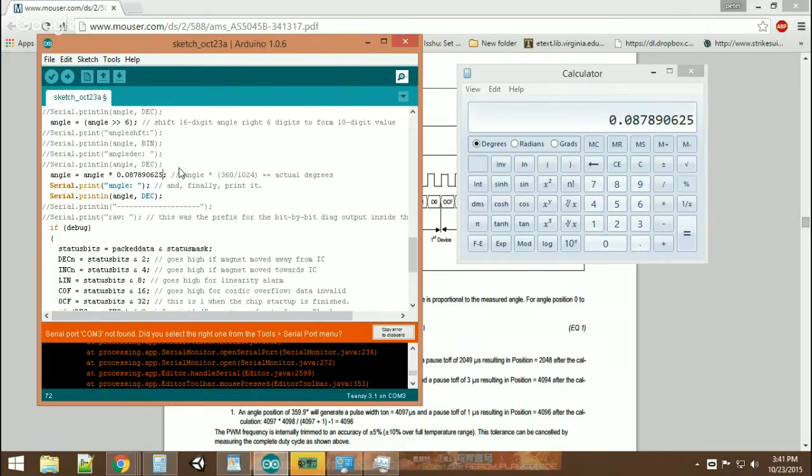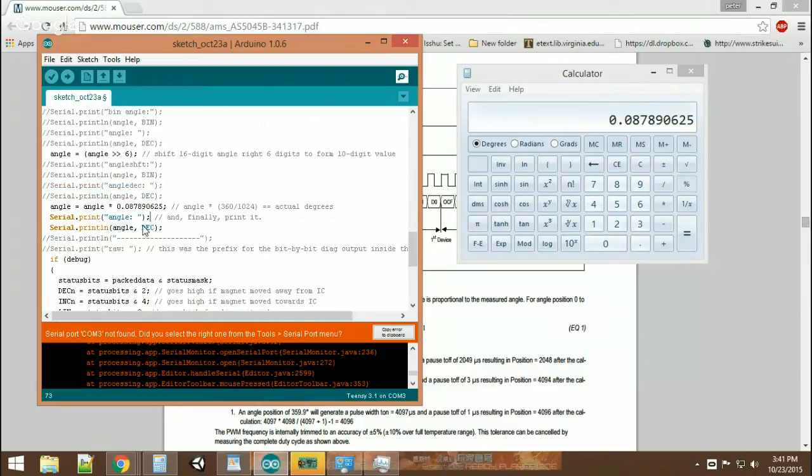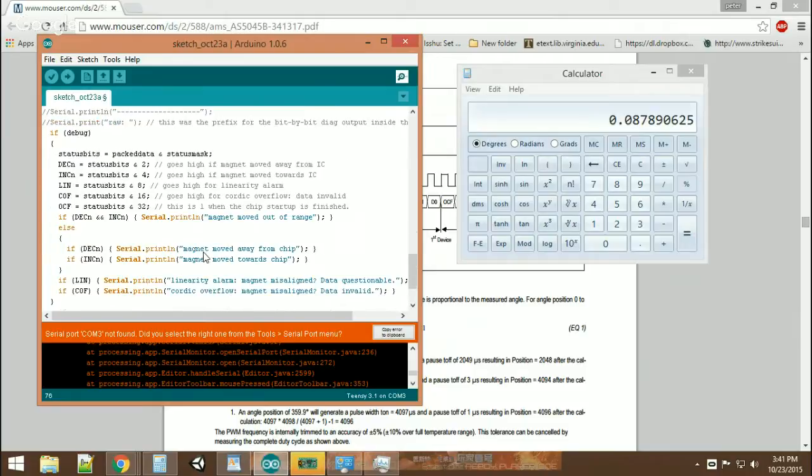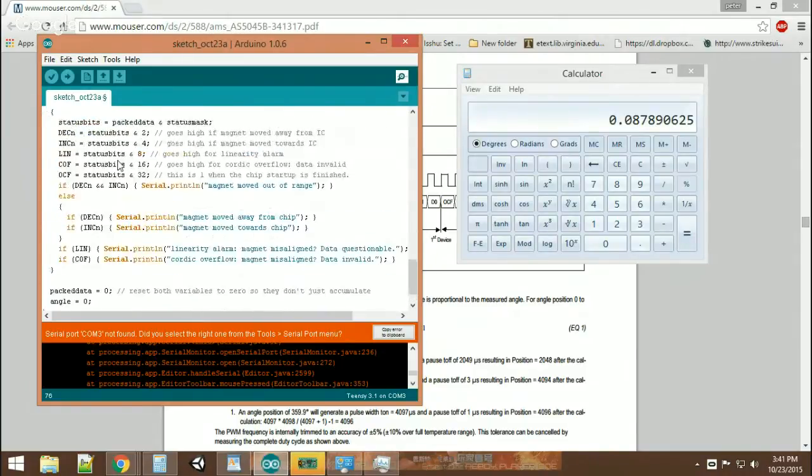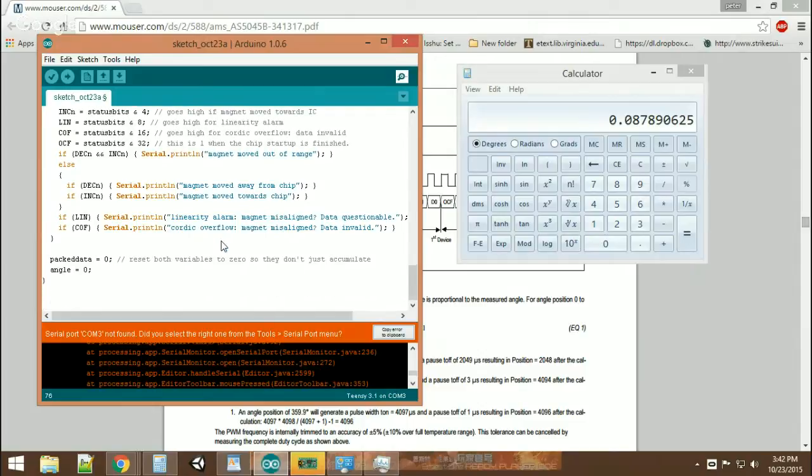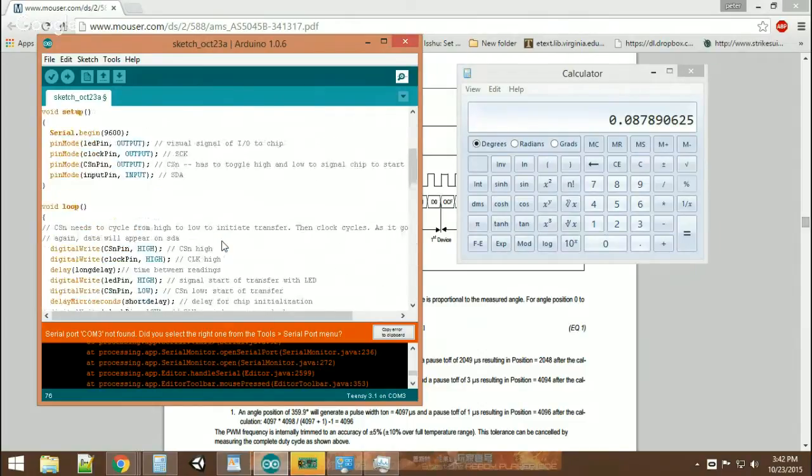Now, this might still be doing something funny, so I hope not. Oh, wait, no, shift it. That's just shifting out the bits on the end, so that should still be fine. Then we print an angle, and we print angle as a decimal value in the serial readout. And then if debug, then it's going to handle all the stuff with the status bits. Currently, I don't think we need to worry about that.